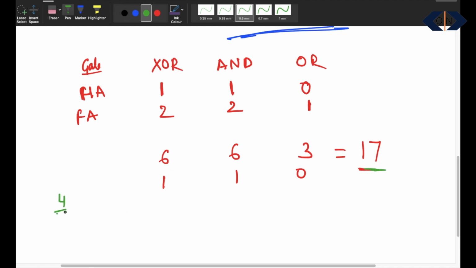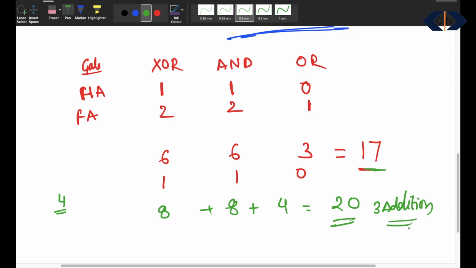There are 4 full adders. So 8 plus 8 plus 4. So we will be utilizing 3 additional gates if we consider not using the half adder and using only full adders; then we require 3 additional gates.